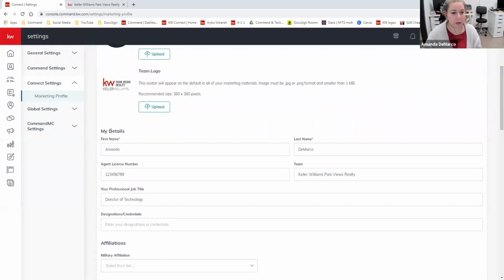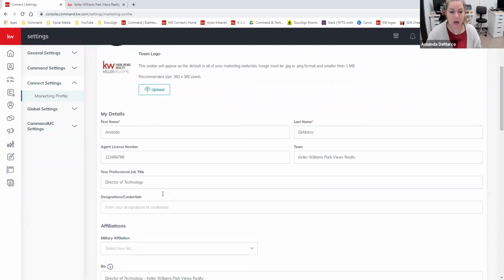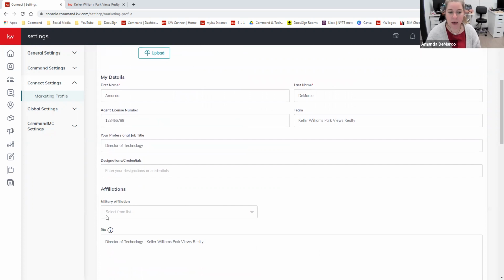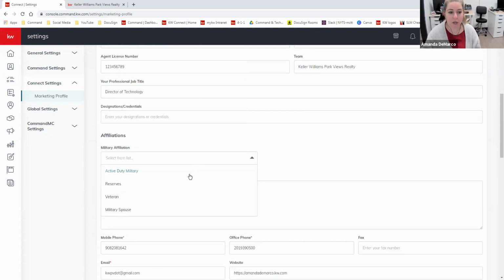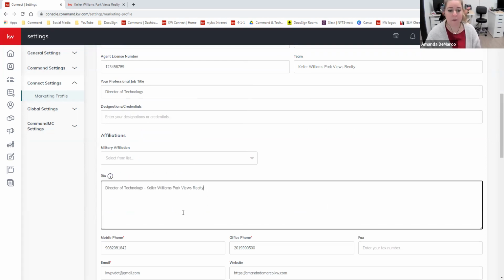As we scroll down, we're going to have all of our details here. Something that's new that they have added is a military affiliation. So if you are active duty, a veteran, if you're a spouse, etc., you can now make that designation here. And then, of course, you're going to have your biography. So definitely take some time to populate your bio.